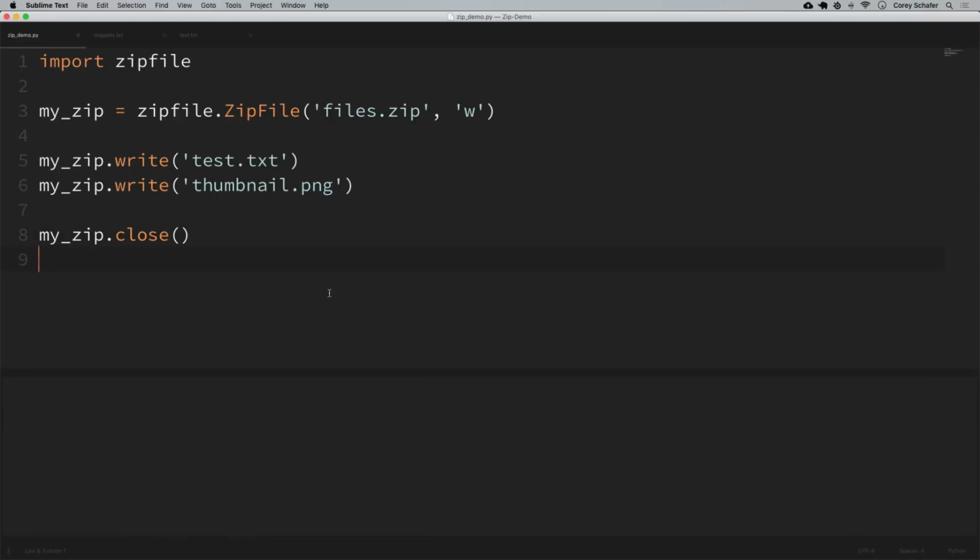One thing that you might have noticed when we created our zip file is that we opened the file and closed the zip file manually. And usually this is a good indication that we should be using a context manager instead.